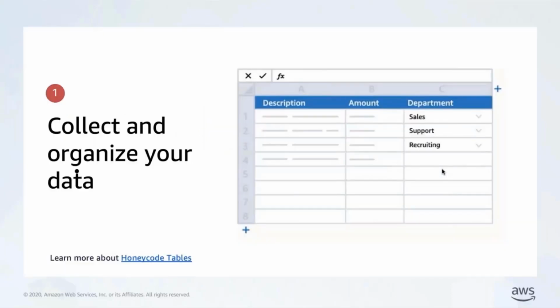So tables are where you store your data. Tables can be linked together and can run calculations just like a spreadsheet.